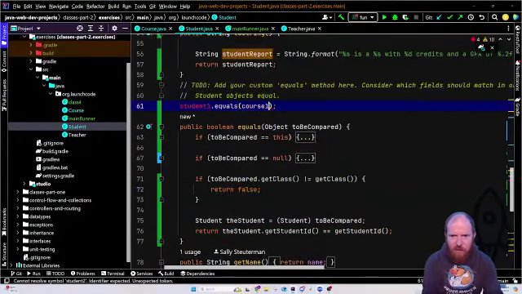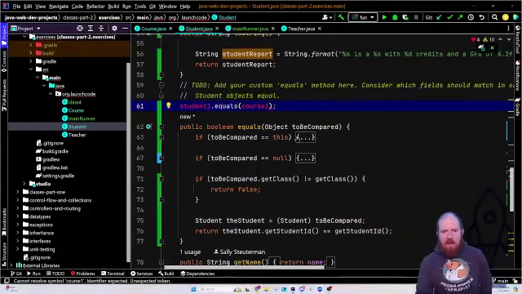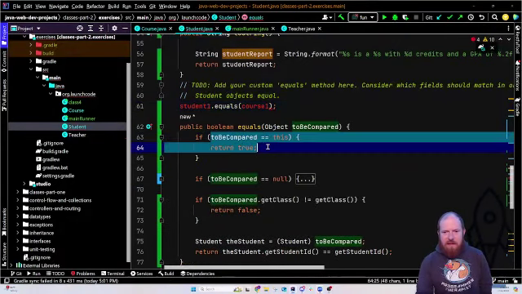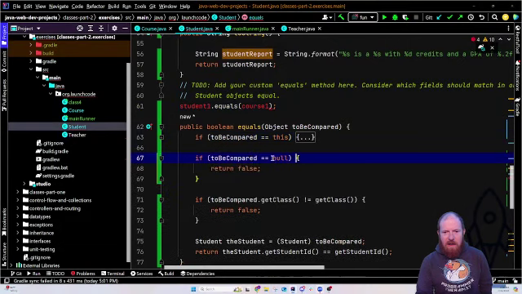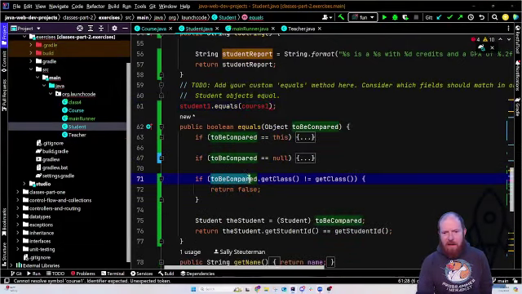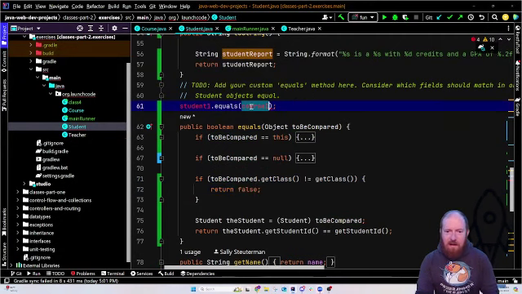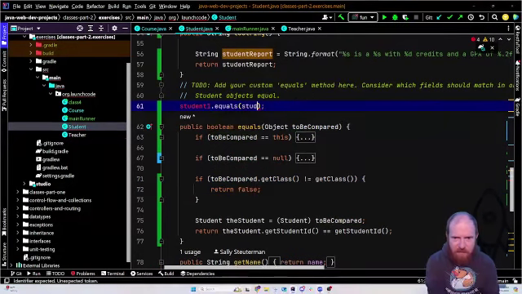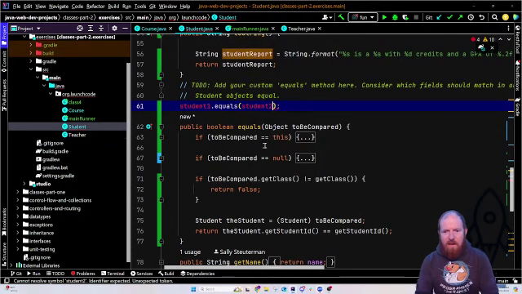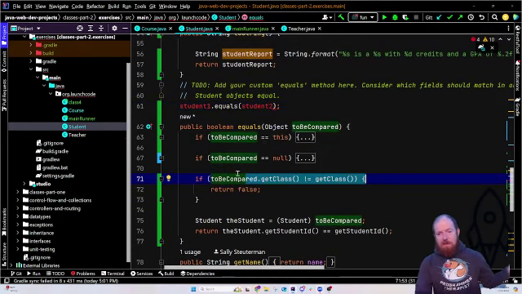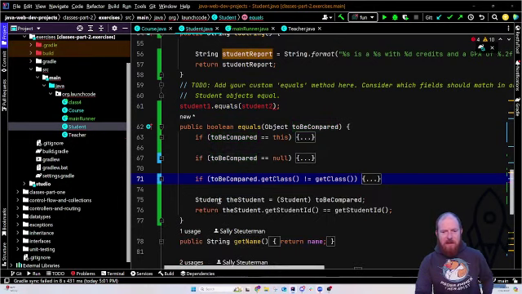Meaning if I said course one here, are they the same? Nope. So it's going to keep going. Is course one null? Nope. So it's going to keep going. And then right here, it's going to say, oh, course is not the same thing as student. So I'm going to say they're not equal. On the other hand, if it is student, these are both students. But just because they're two students doesn't mean they're the same student. So I got to keep going.